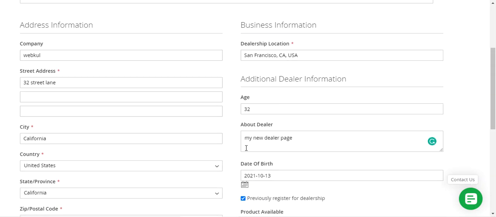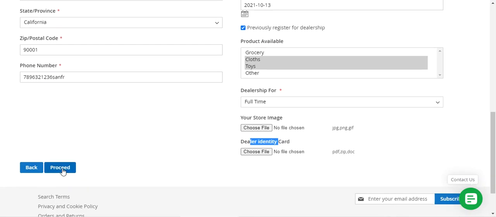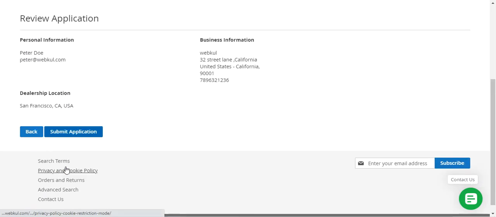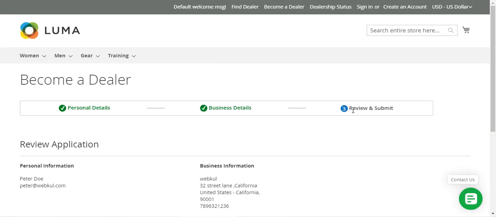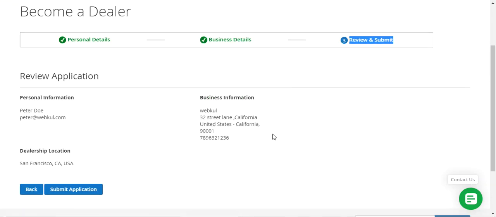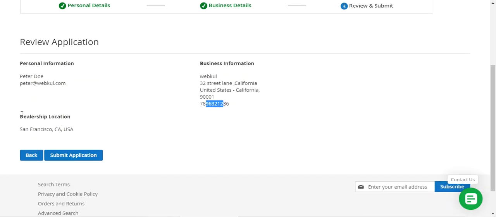Now after entering these details and setting up the dealer location, you have to tap here on the proceed button. So let me cancel that out, and let's tap here on the proceed button. Now we are on the third step, that's the review and submit. Here we can find the review application for the dealership. Here's the personal information like Peter Doe and his email address, the business information, the address and the mobile number, and here's the dealership location, that's San Francisco, California, United States of America.